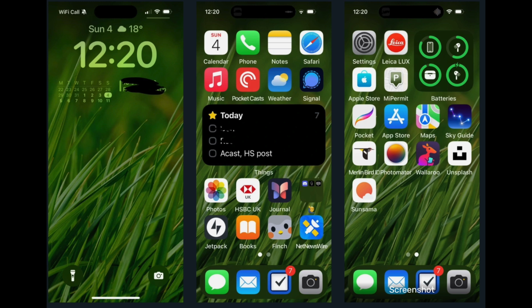Wallaroo is a wallpaper app by the guys at Icon Factory. Something that I got a year's membership when I signed on to the Kickstarter for Tapestry, the Tapestry application. Yeah, it's good. There's some good wallpapers in there. I quite enjoy using it.